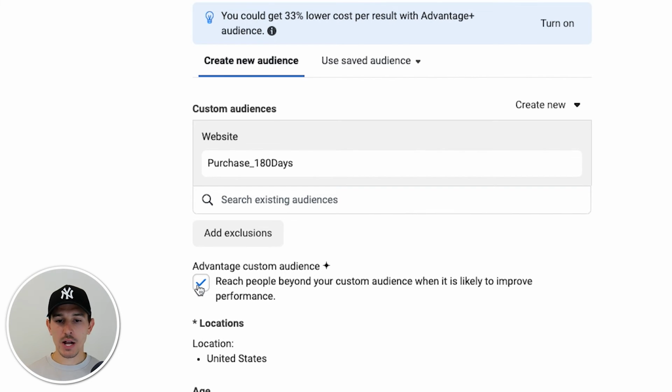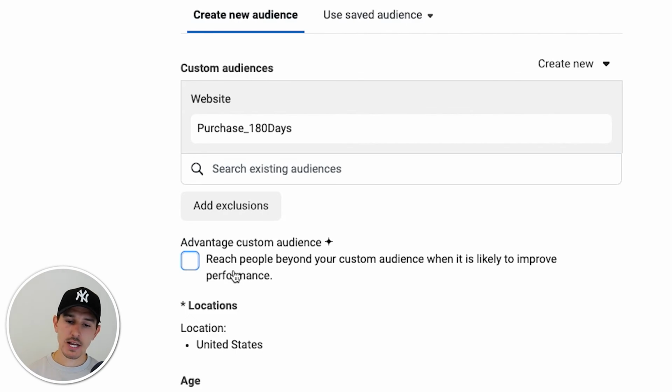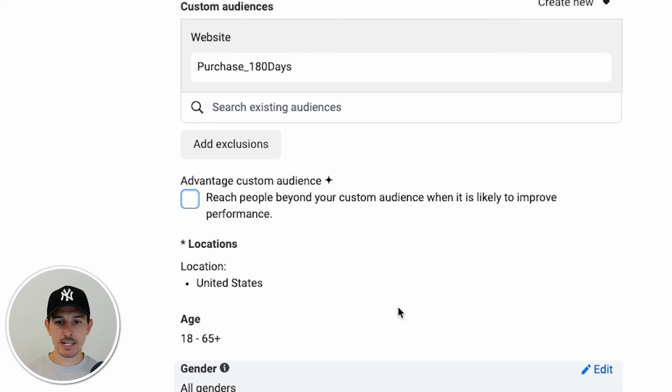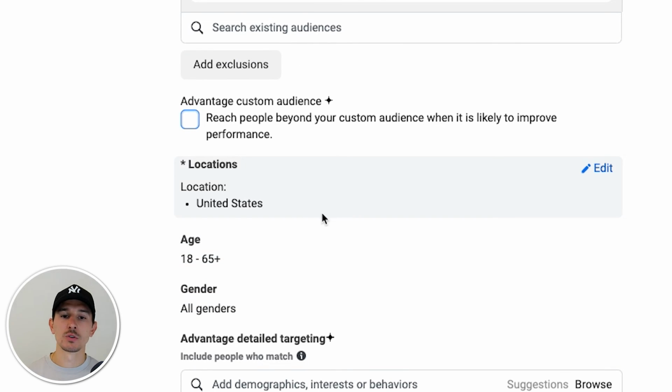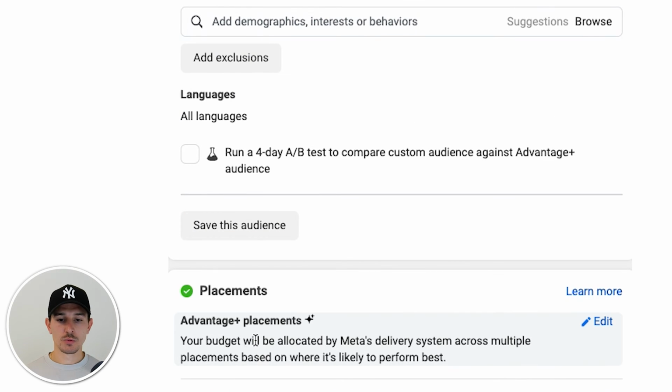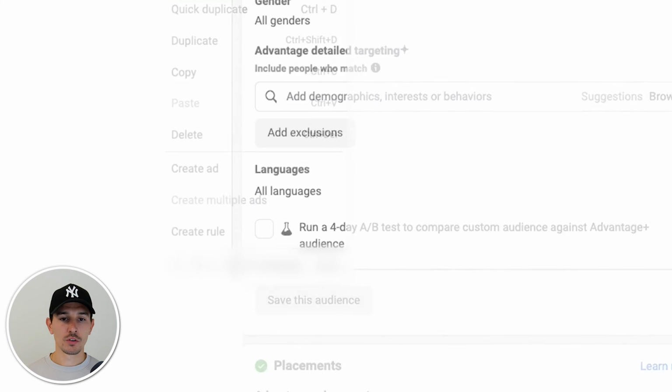There's this little checkbox right here, Advantage Custom Audiences. What this will do is it will reach people beyond the audience that you gave it. So you're kind of telling Facebook like, yeah, this is my list, but go spend my money elsewhere. We want to only spend our money on this purchase 180 days. Unselect this at all times. For this specific list, make sure you are targeting all ages, all genders, and all locations that you service. Moving down, keep Advantage Plus placements as is, and then we're going to create one more audience.